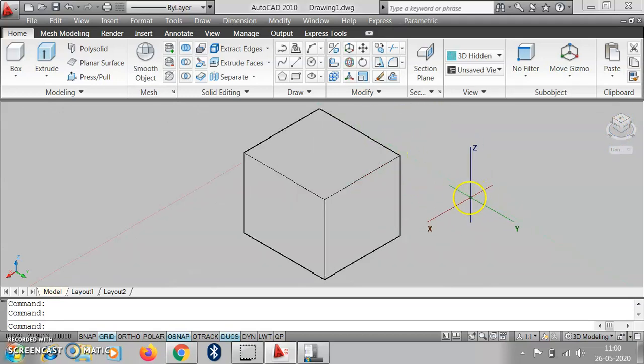And if we look at this UCS, the X axis is shown in red color, the Y axis in green color, and the Z axis in blue color. So whatever work we carry out is always with respect to these axes.